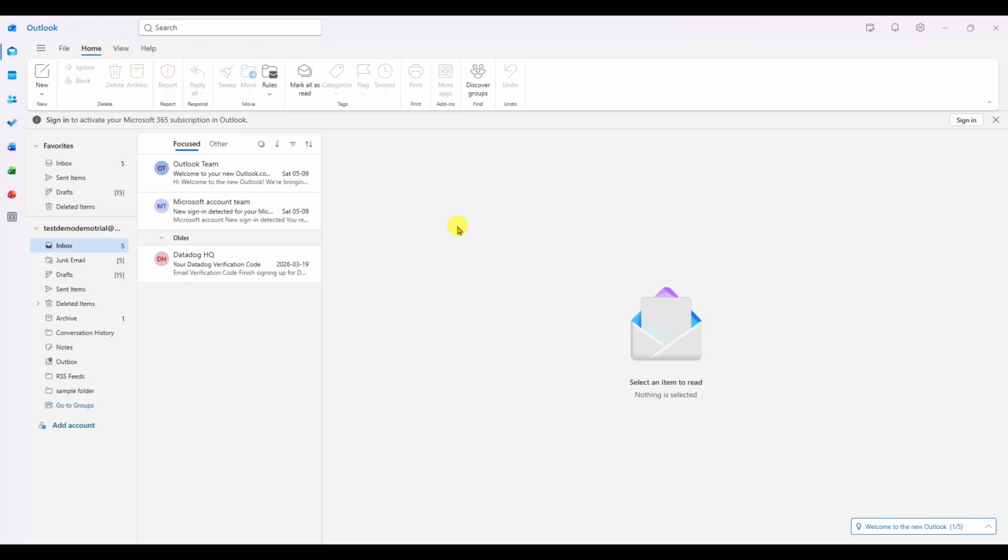Hello, today we will guide you through how to organize Outlook email with folders. Keeping your Outlook inbox organized can make it much easier to find important messages and reduce clutter. In this walkthrough, we'll create a folder and then move an email into it so you can start sorting your inbox more efficiently. To begin, open Outlook and make sure you're on the main mail view.